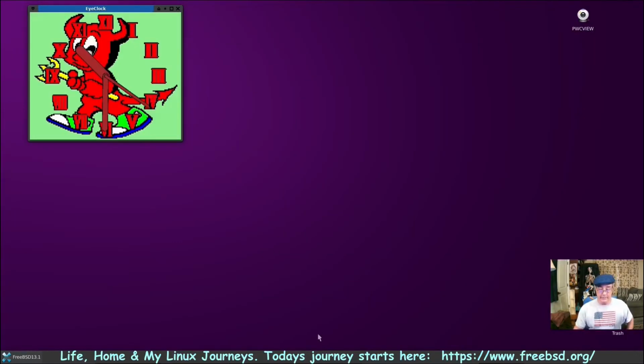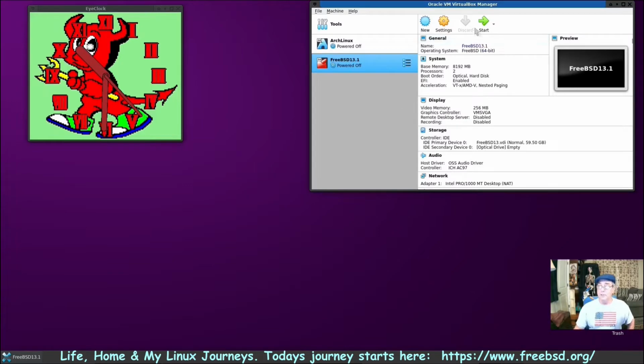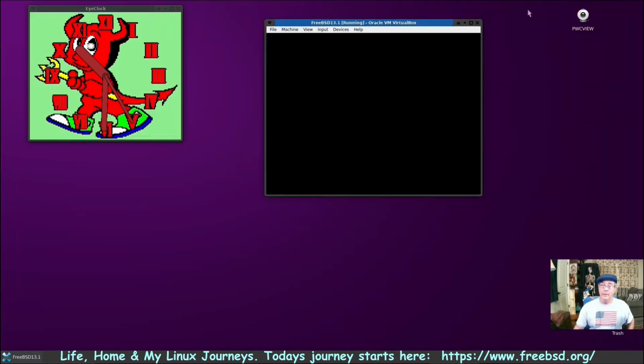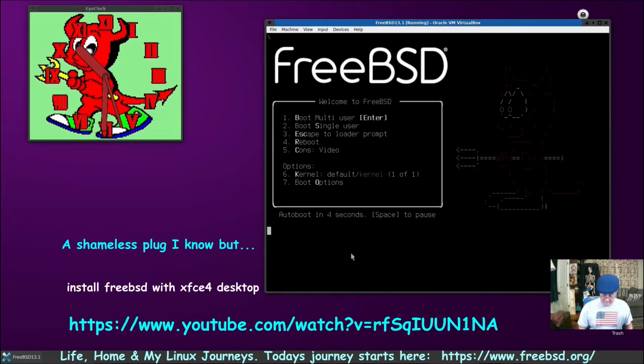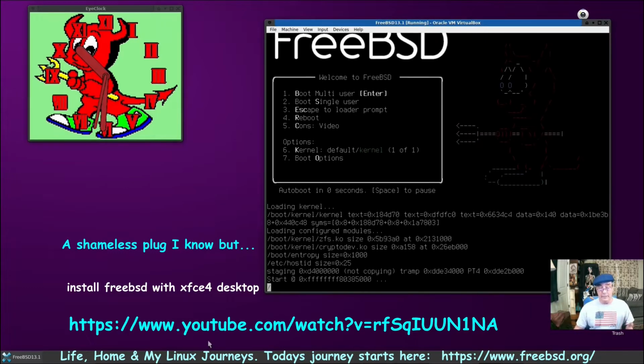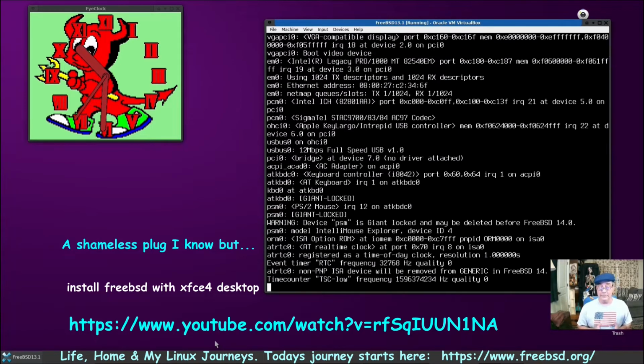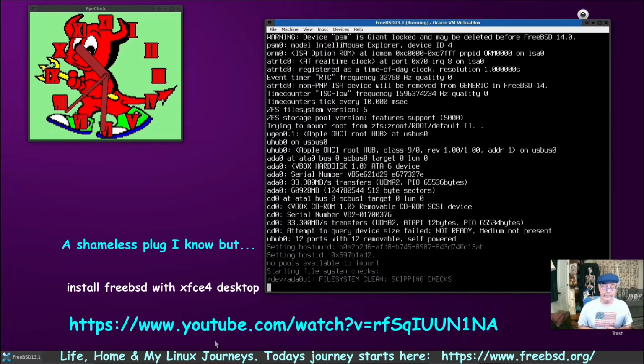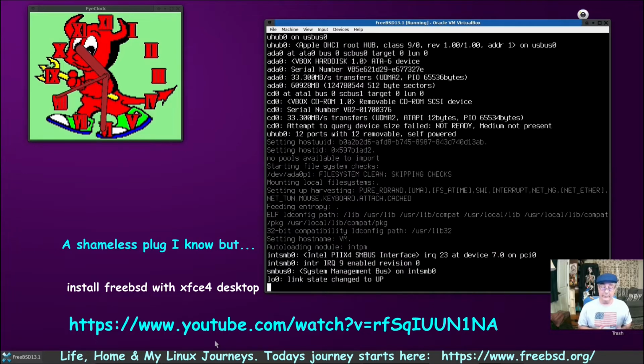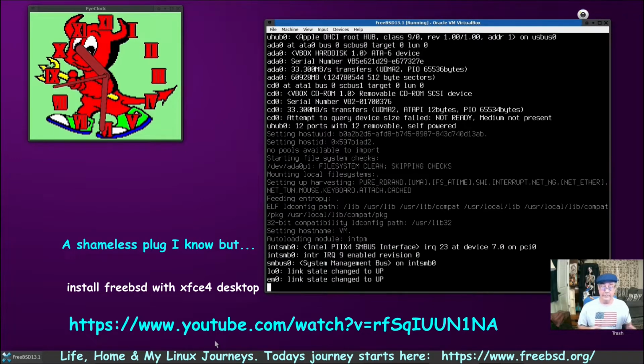So let me minimize that here. I got it in VirtualBox. I'm going to go ahead and start it up. And for the reason I just want to show you, FreeBSD does not come with a desktop. When you first install FreeBSD, this is what you're going to see. And it'll be up to you to install your desktop of choice and configure that.